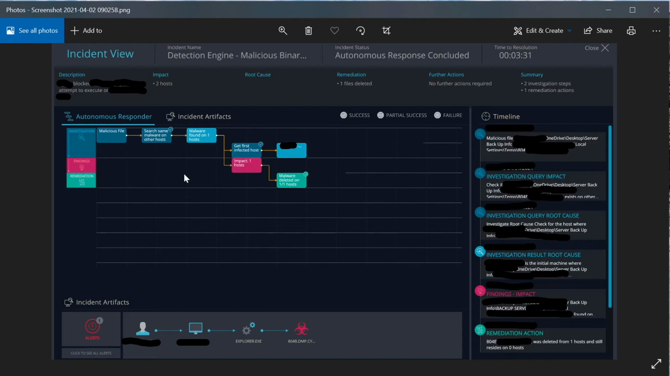It actually gives us a timeline. It also shows us exactly what parts of the computer were touched. In this case, Explorer, because it's from OneDrive. It shows the PC, the user, and then it shows what the actual file was. And then up here at the top, you can see this was remediated in 3 minutes and 31 seconds.